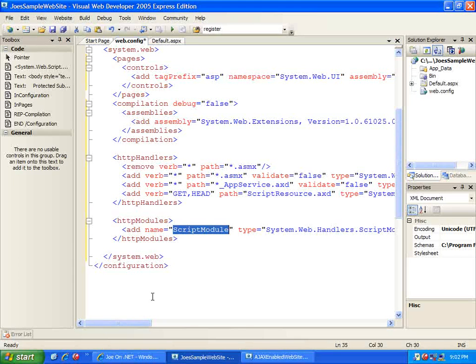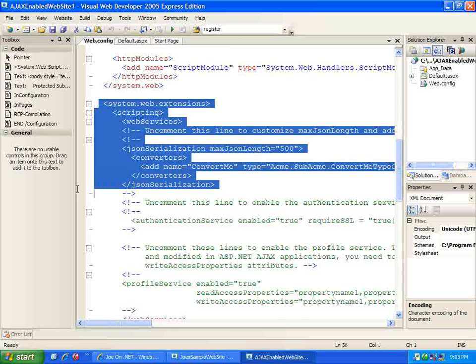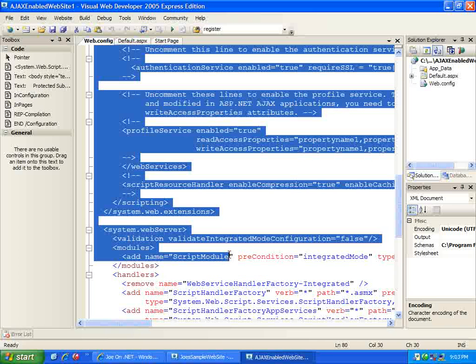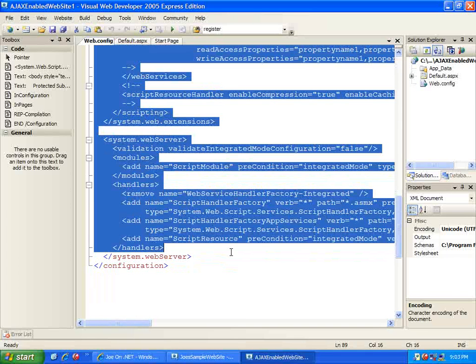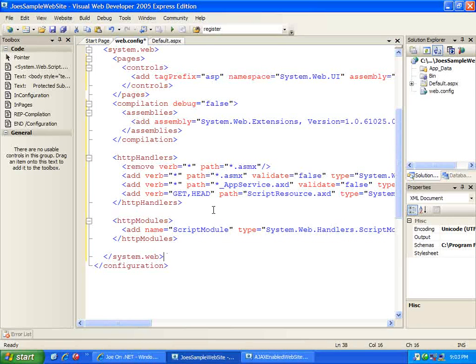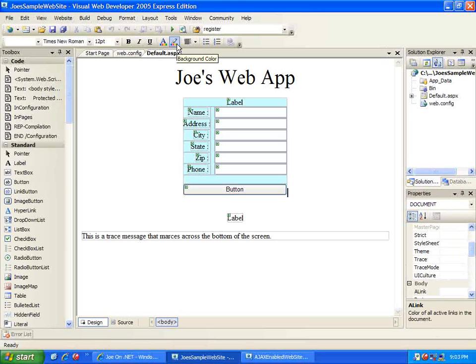Then, of course, the HTTP module we're adding is the script module, which will handle all of the MS AJAX scripting technology. And then the last thing that we need is we need to add the system.web.extensions element and the system.webServer element. Just grab those, pop those in our web.config file just above the closing configuration tag, and then save that. Now we can go over and AJAX enable our application.